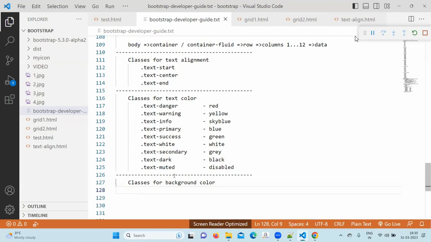Container you can remember, row you can remember, container-fluid you can remember, right? After that, text-start, text-end, text-center. Next, what did you write? These colors are easy to remember, no? Text danger, info, warning, success, primary, correct? White, secondary, dark, muted. Okay? Similar way, we are writing for background color.